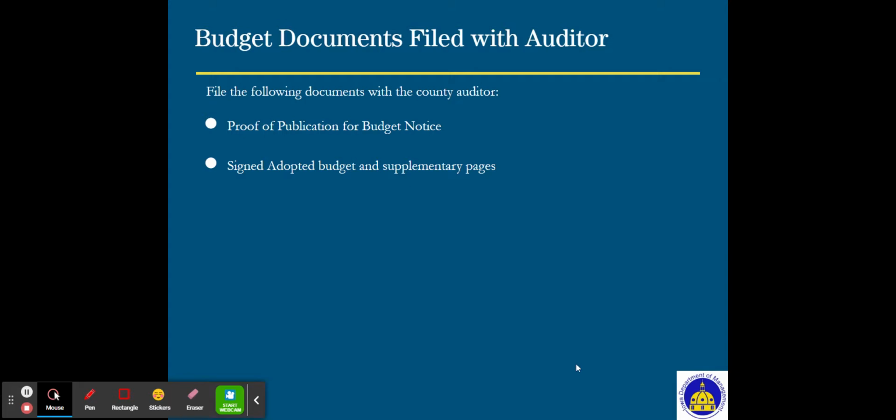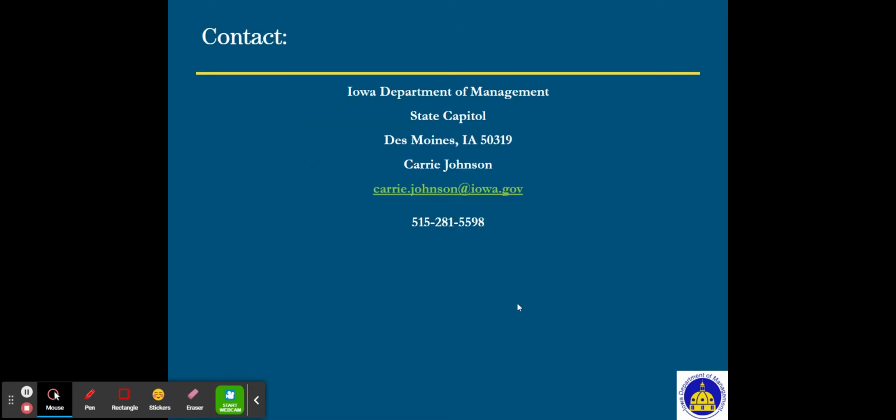You would file with your county auditor by March 15th, close of their business, the proof of publication for your budget. So the proof of publication you've received from your newspaper. And you'd also provide to your county auditor the signed adopted budget and supplementary pages. So you'd want to deliver those to the county auditor by their close of business, March 15th.